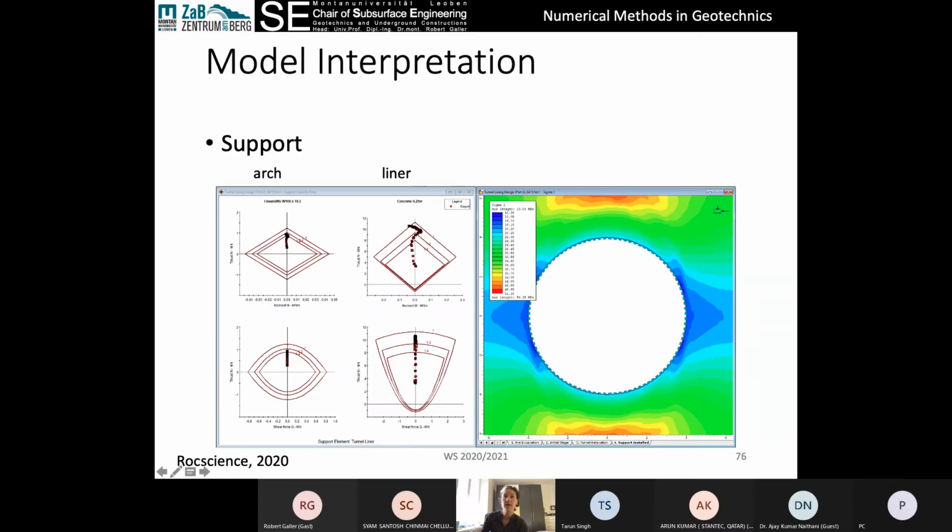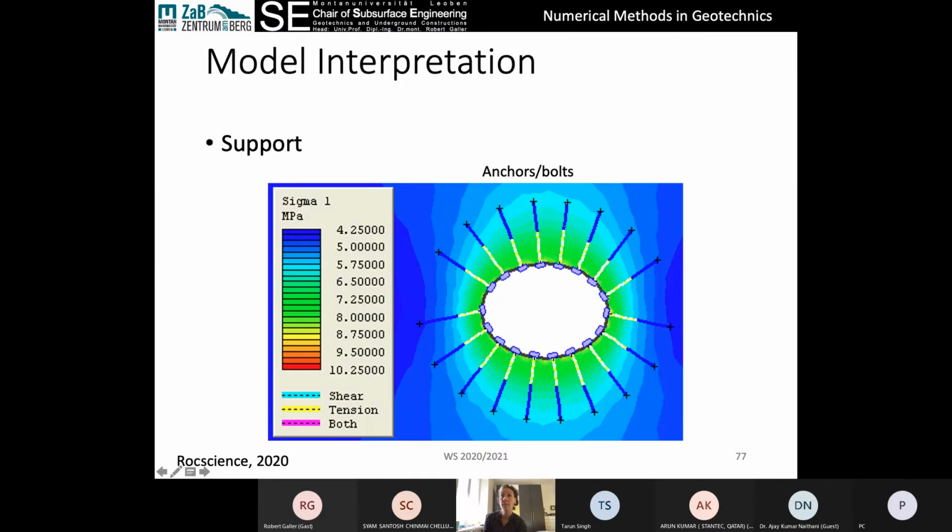When we're installing support, then we can also visualize how the support is doing. We can look at the failed portions of the support, and we can also be plotting things like moment thrust diagrams for liners to see whether or not we're going to be expecting cracking in certain portions of our liner, and we're overcoming the failure criterion of our liner. So those are also important things to look at.